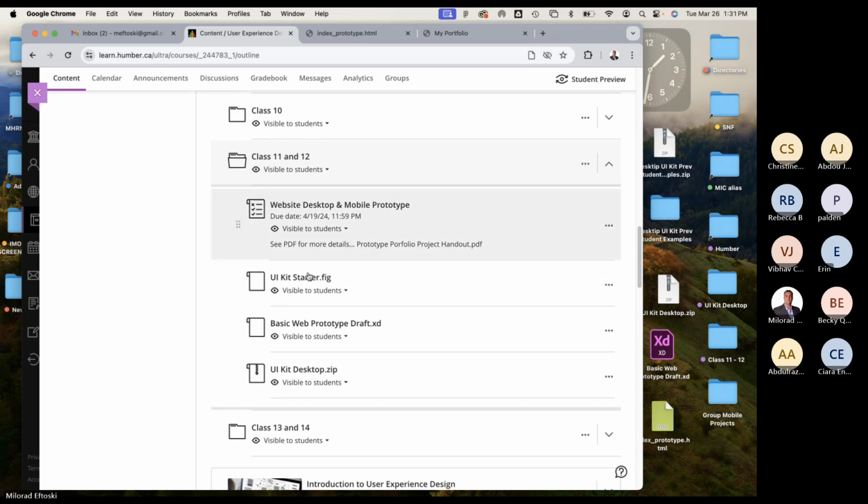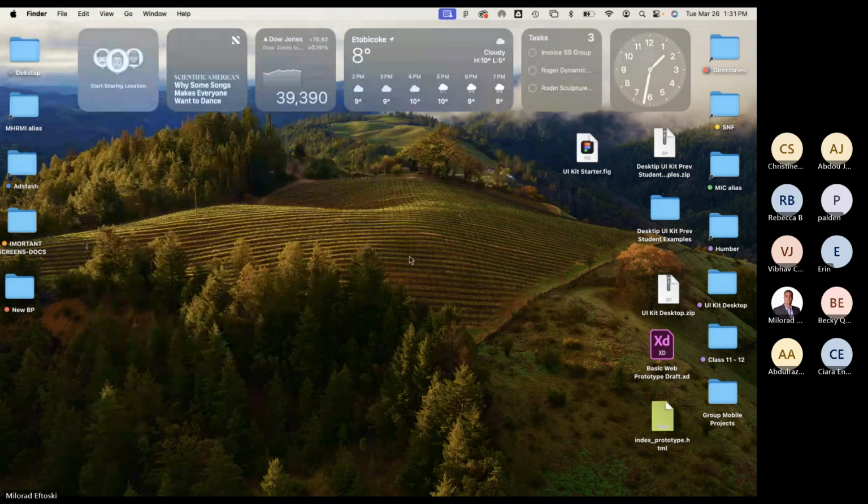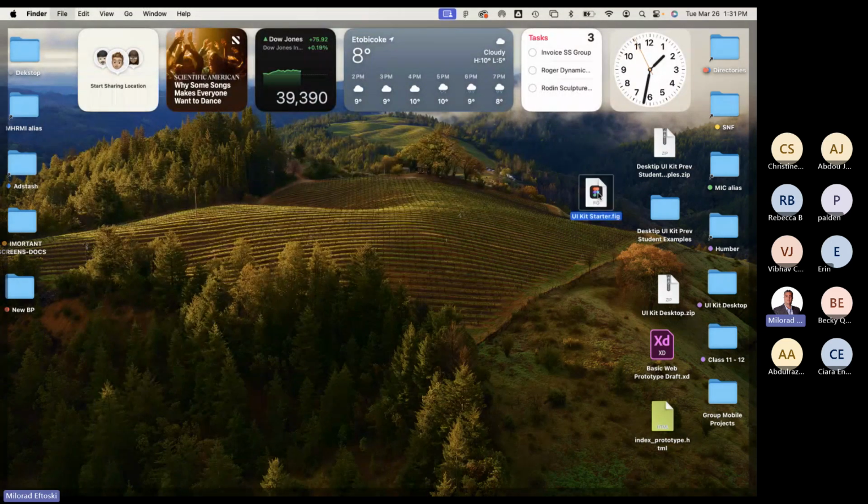So now let's build this website quickly, and let's also integrate some of these UI kit desktop files. I can delete that.